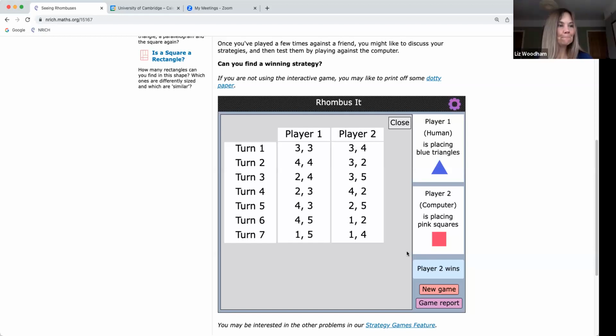Exactly, Charlie. Yeah. But I suppose if anybody finds a consistent way of beating the computer, it'd be quite nice if you could email us and let us know, because chances are that Oscar might then be keen to program the computer so that it doesn't get beaten.